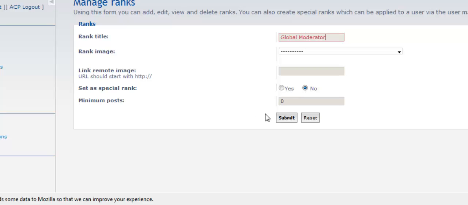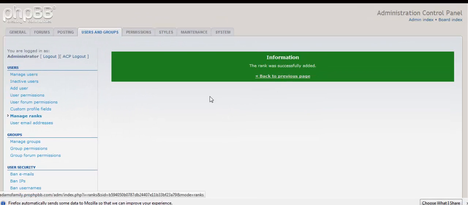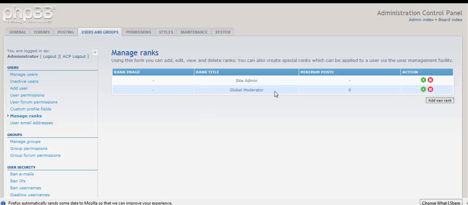Okay, and then we can just submit that, and we go back to the previous page, and now we've got global moderator in there. We can set a minimum number of posts, whatever we want. That's entirely up to you. User email addresses simply gives you the email addresses of the users that are joined.